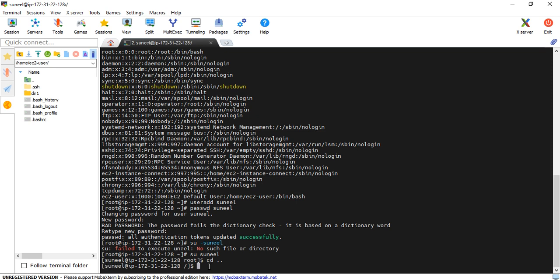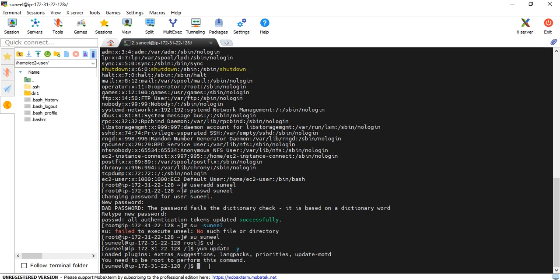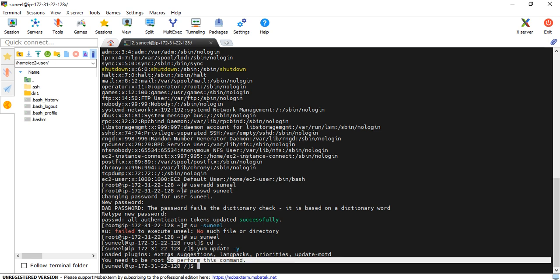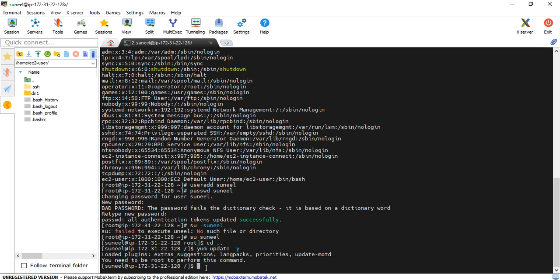Suppose I am running yum update -y, will I be able to update? No. You need to be the root user to perform this command. But I am not the root user. But as per my requirement, even though I'm logging into my machine as the user which I have created, an additional user, I want to perform this task. How will it be possible?